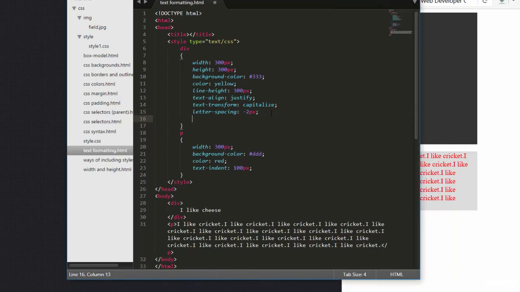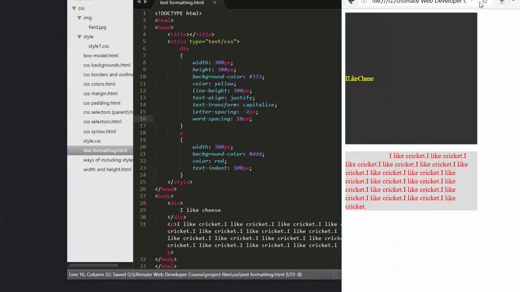Then we have word-spacing. Let's make it say 10 pixel. It controls the spacing between the words. Let's hit refresh. See, it controls the spacing between each word.